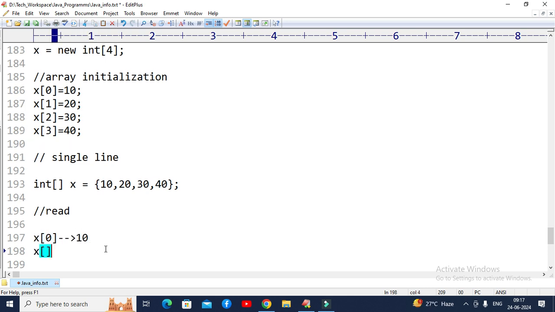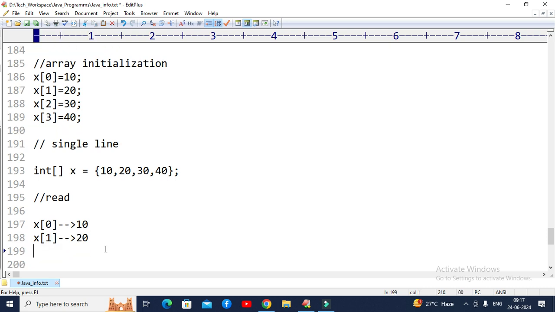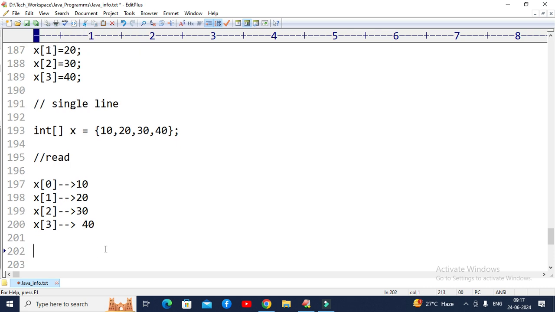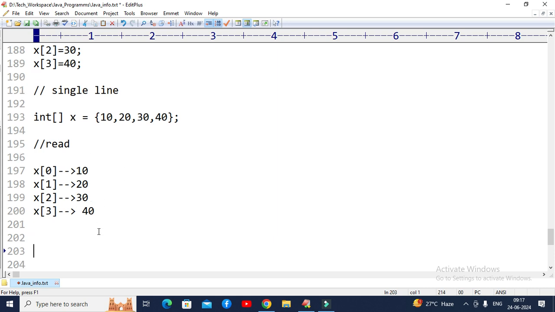And then x of 1 will print 20. X of 2 will print 30. X of 3, let me write 3, it will print 40. So if you observe, in a single line we are able to declare, create, and initialize the array, and then we have done the reading part as well. Okay, so this is very easy, right?